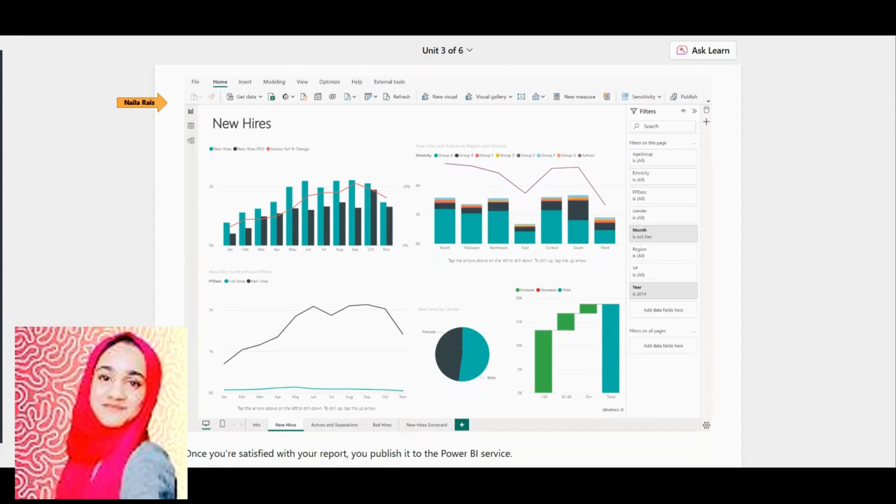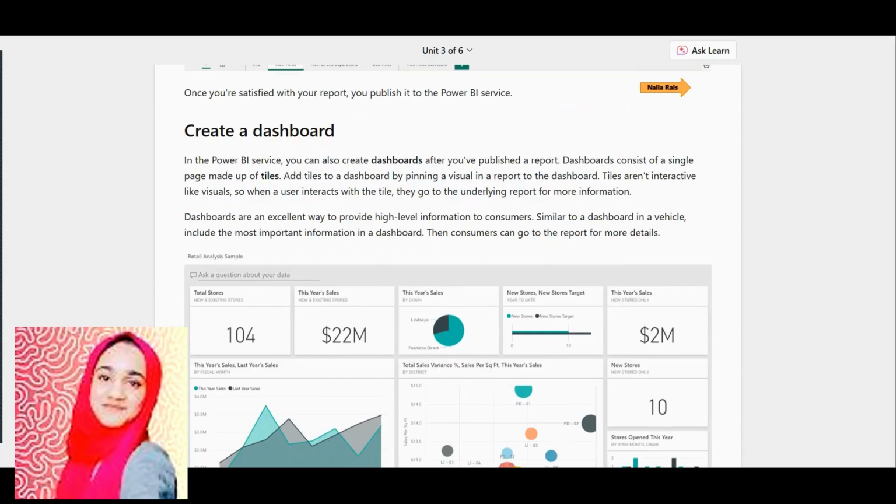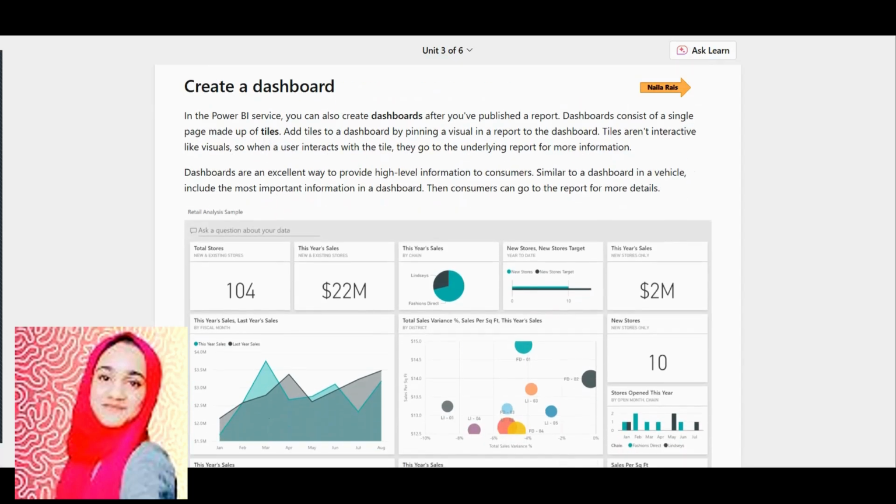So as we can see in this Power BI report page, we have different graphs for new hires and we have filters at the right where we can search, we can publish this report, and we have various tools for organizing our dashboard. Once you are satisfied with your report, you publish it to the Power BI service.